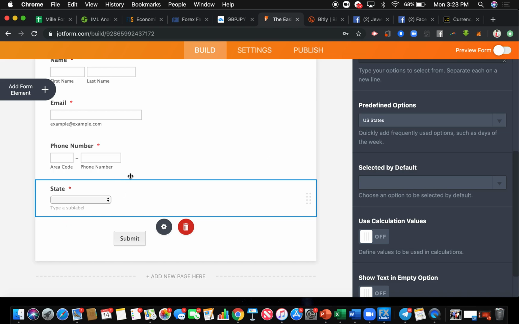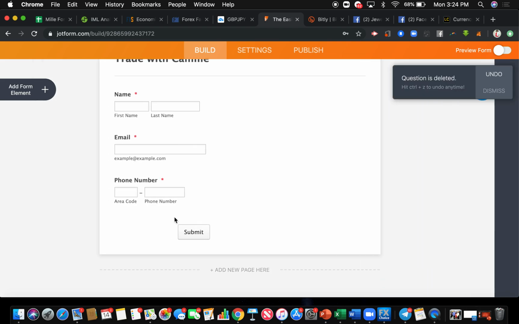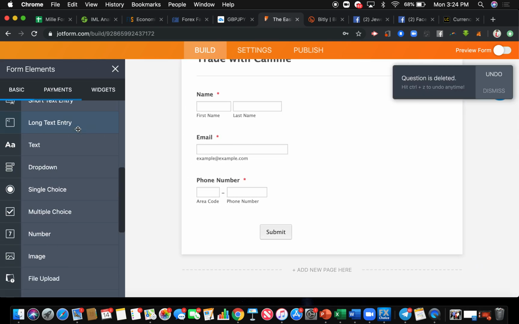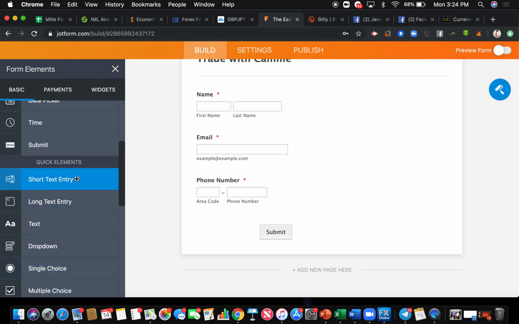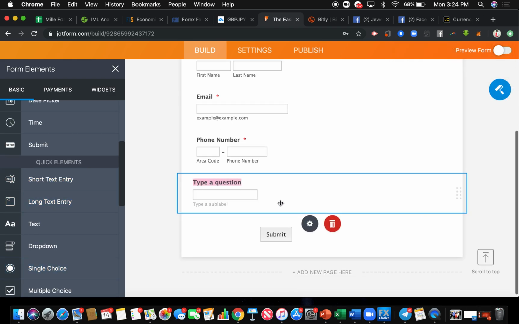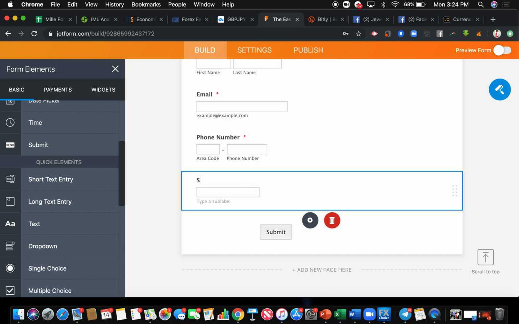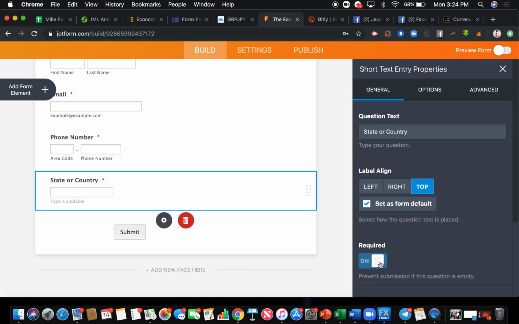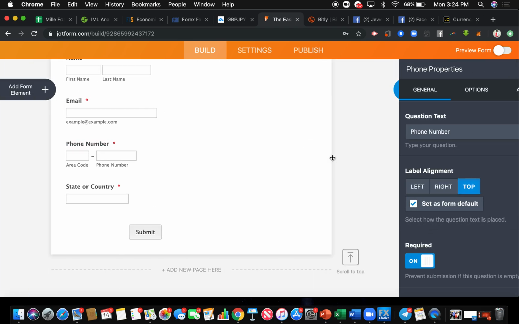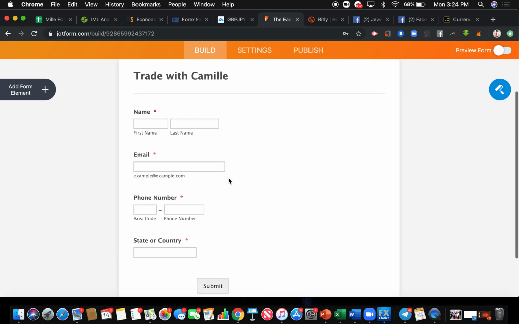If you want to do it differently, because you may have an international reach, instead of doing a drop down, you could just do short entry. So in short text entry, state or country, and then leave it that way, and of course make it required so they can just manually type it in, and you can set it up that way.